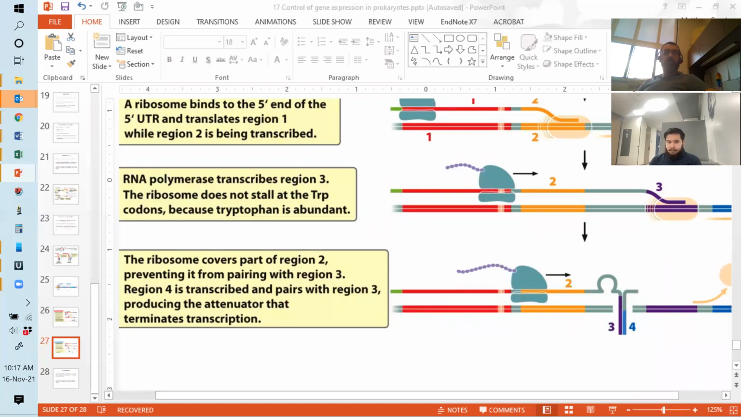So now you can see how this is such a cool example of that principle of gene expression in prokaryotes, the fact that transcription and translation are coupled. And this only works in bacteria. It's not going to work in eukaryotes because in eukaryotes, they're not coupled.